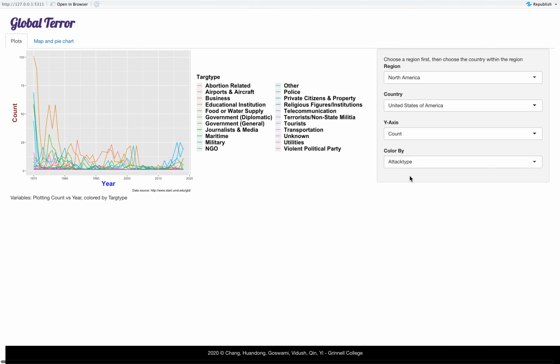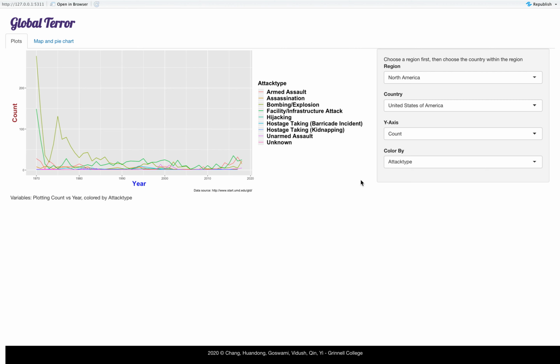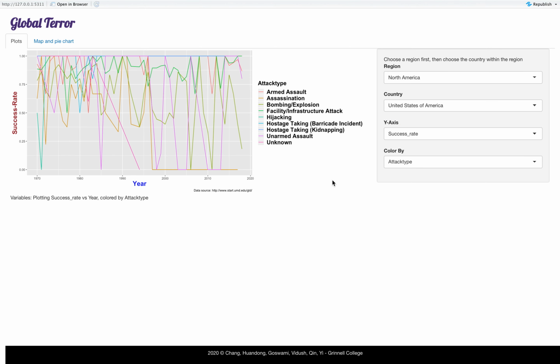Okay, let's go back to the attack type. Also, another feature of our app is to show what you want to plot for the y-axis. Here we choose the count as our y-axis. You can also choose the success rate. And unfortunately, this doesn't tell us a lot.